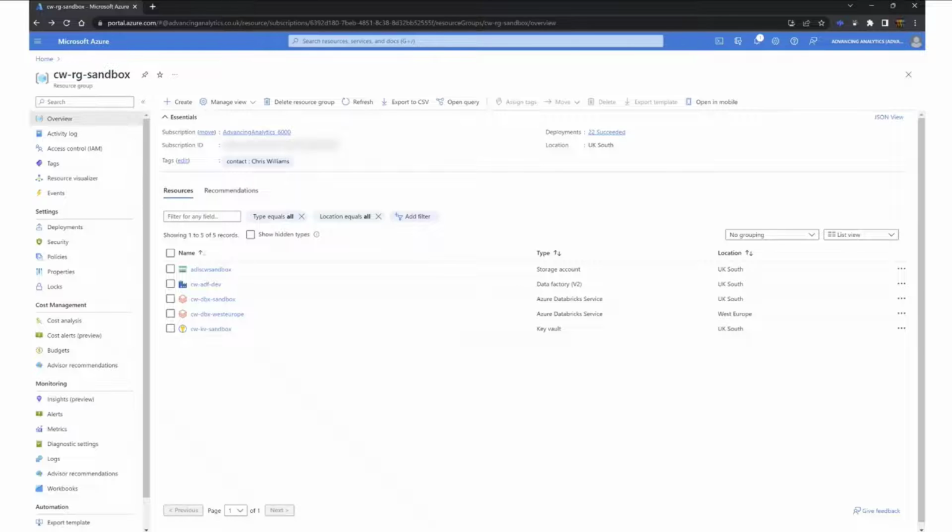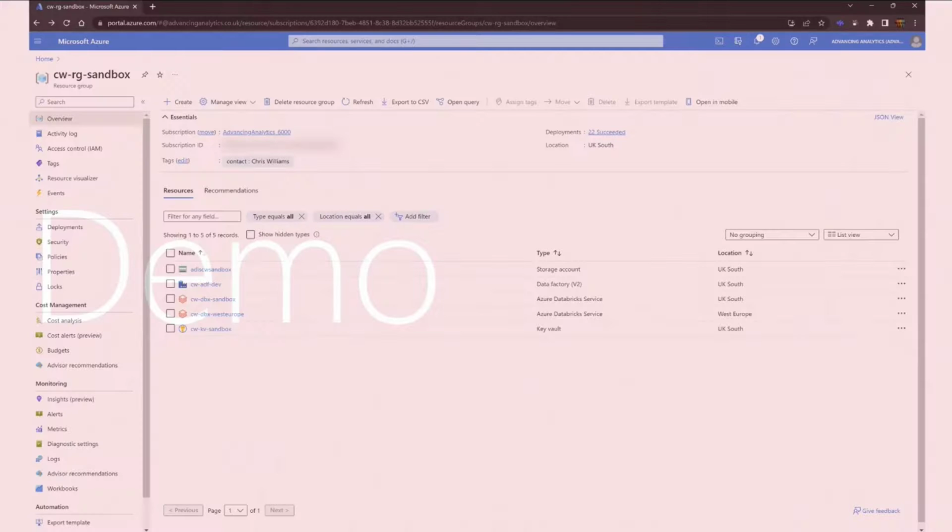We're going to look at how we would do the Active Directory synchronization using SCIM that I mentioned before, and also how we would enable some secret scopes. To start off with, we'll go to the Azure portal, and this is my sandbox resource group that I've been doing a lot of the demos with. As you can see, I've got some of the resources there for creating this sort of lakehouse.